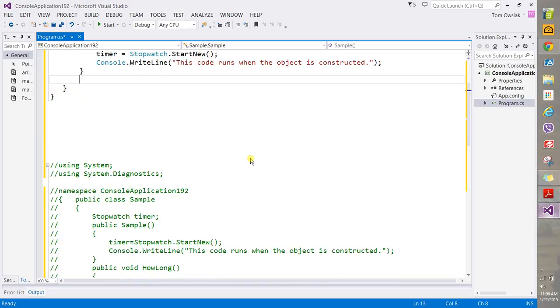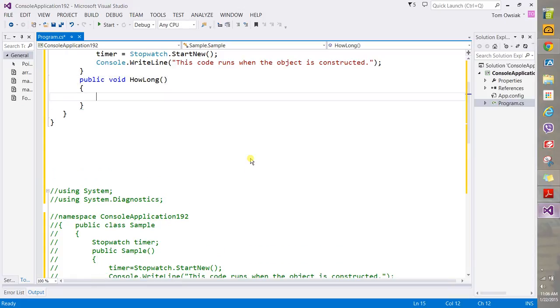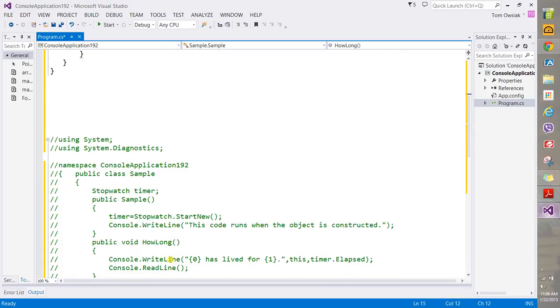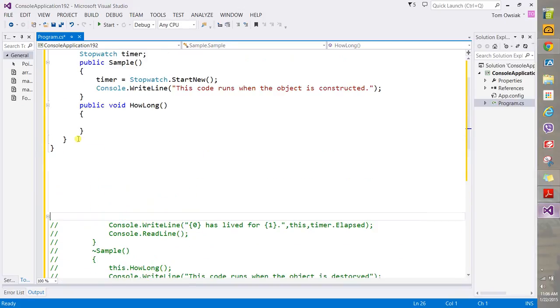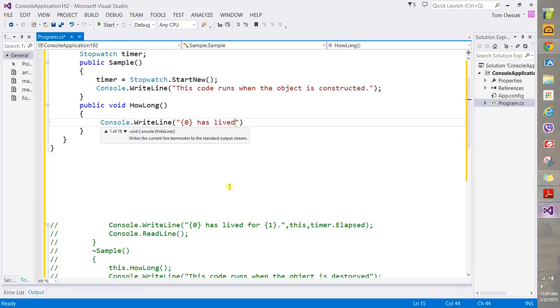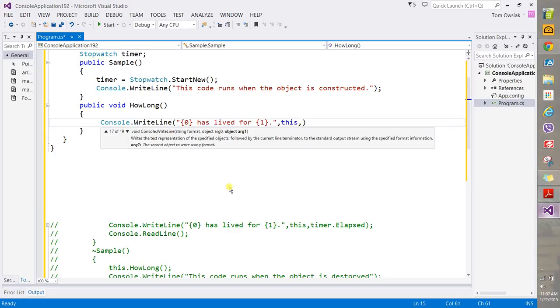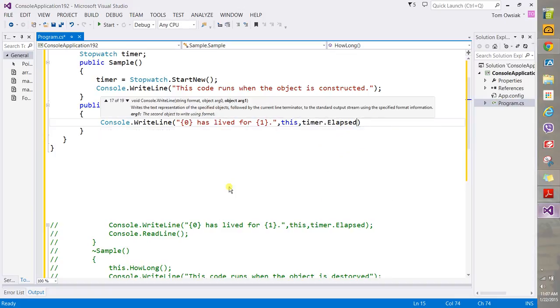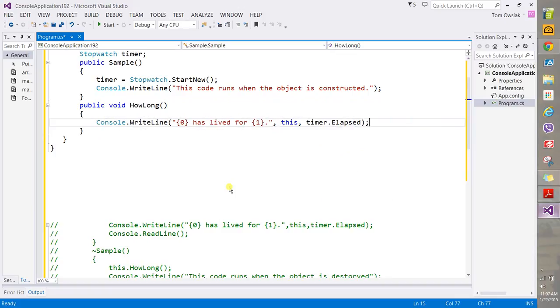Alright, and now what we're going to do is create a method called public void HowLong, like that. Now let's delete this code that I don't need. But in the body of HowLong, we're going to have the following. Console.WriteLine and placeholder 0. And we're going to say has lived for, and then another placeholder. Now you'll say this, that means the current object of course, and then comma, and then timer.Elapsed. So this will tell us simply how long the object has lived.